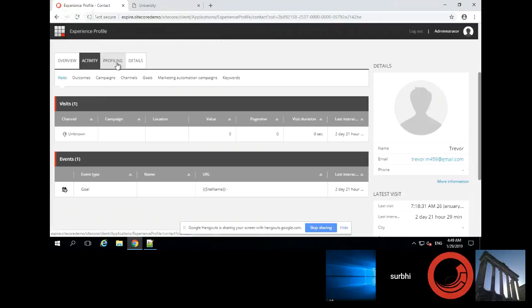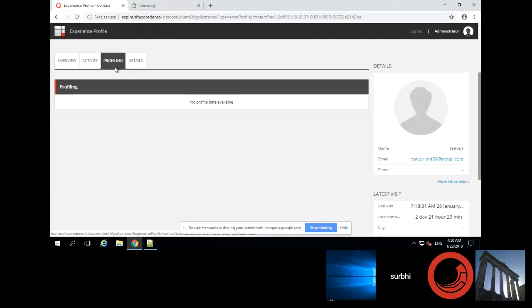Also, there is a concept of content profiling, which is, I believe, an extremely significant part of Sitecore Analytics, wherein it allows you to create profiles around your contacts and then create content based on it so that you have more targeted content available. It also enables you to view which profile exactly your contact belongs to or matches more with.